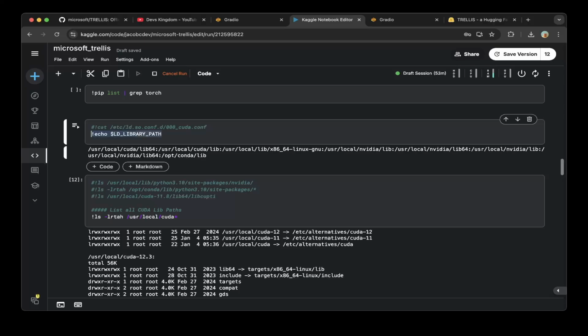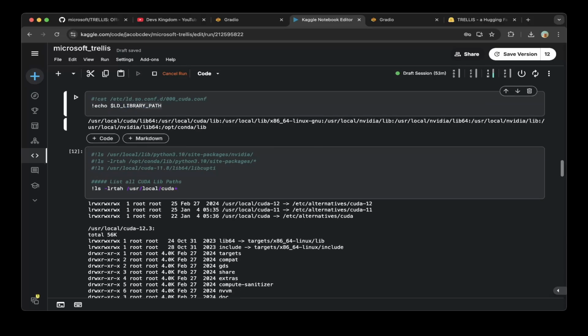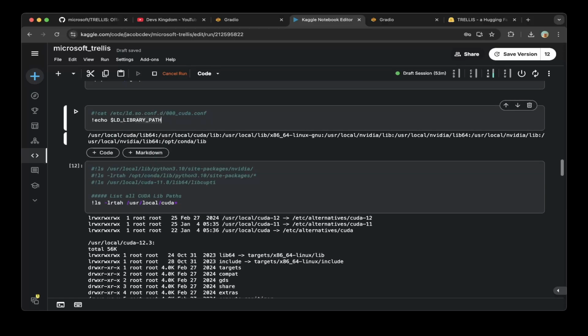So last video they don't have this change, but in this video this has to be corrected, because right now this path is going to point to 11.8, so not the 12.3 or the CUDA 12 versions. But today's Trellis, they do need those CUDA 12 libraries as well.